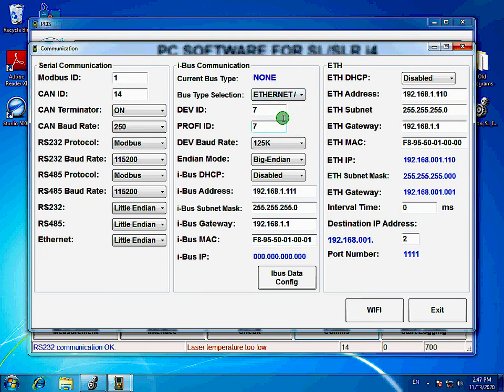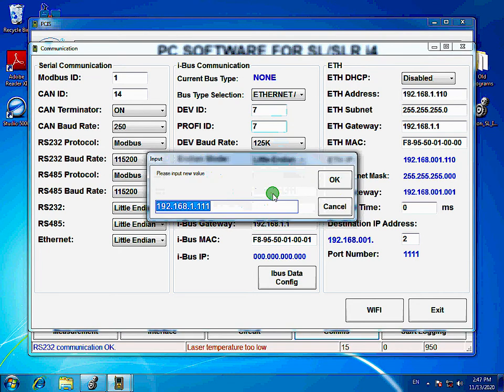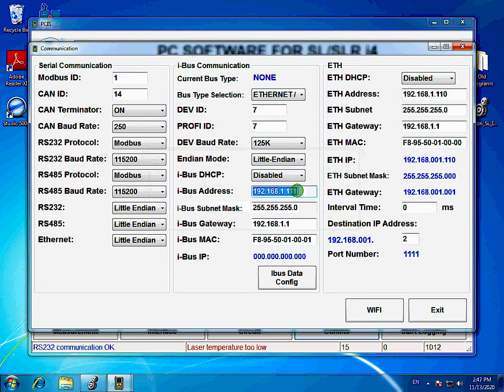For the Allen-Bradley PLC, the Endian mode should be Little Endian instead of Big Endian. The Big Endian is for Siemens PLCs. Then change the bus address here if necessary. In this sample, we will use 111, so we don't need to change it. Then go to the configuration page to customize your data word list.